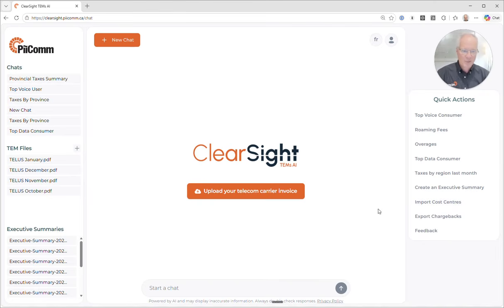And the center pane is really where all the action is, and this is where you can actually have a conversation with your phone bill. So this is where we're going to create our chats, and of course we can see previous chats that we've got in the historical area. We're going to be looking at how to upload your telecom invoice. We're going to look at how we analyze the data in the invoice. We can have a conversation with the data if you wish, and we can even talk about chargebacks and cost center allocation.